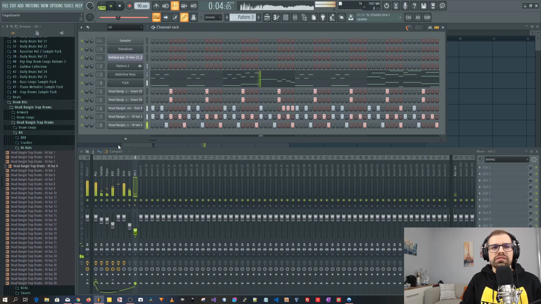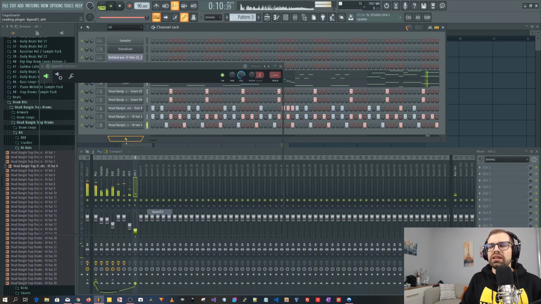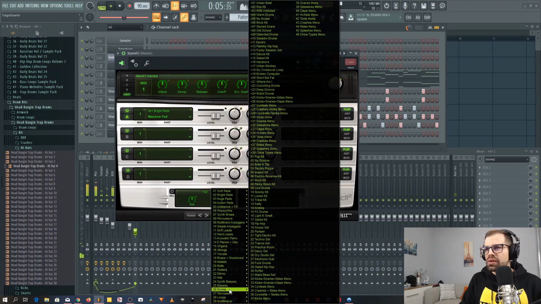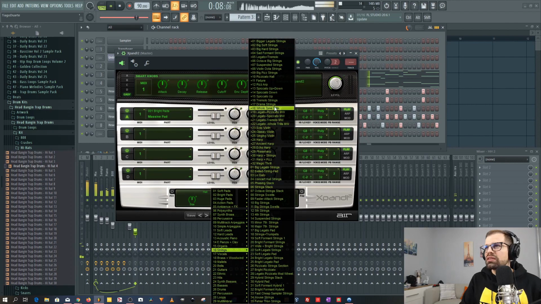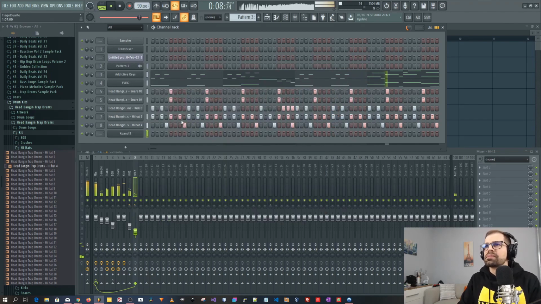Okay, so what else could we add here? I'm thinking maybe some strings. So let's go ahead and use Expand 2. I would like to use Sonic Vox, but it takes a little bit longer to load, so I prefer to use this one. Let's go to strings and let's see. Okay, so I like that.